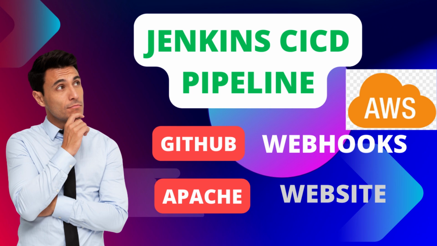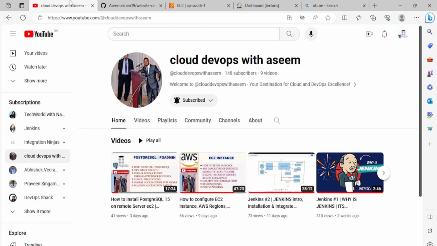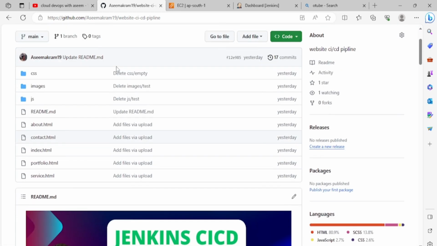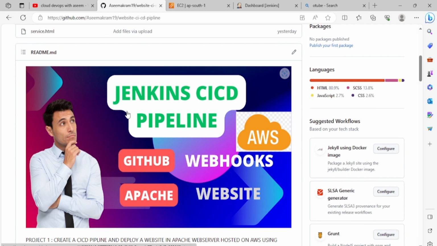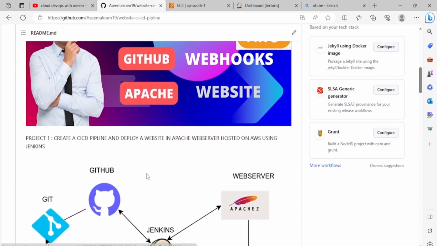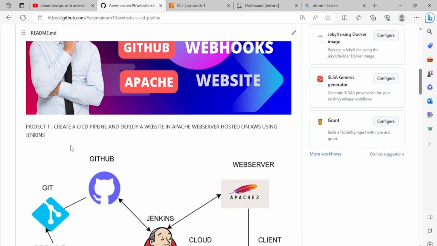Today we'll be discussing Jenkins, and we will be continuing our Jenkins series and integration with the web servers. So our main motive is this: this is my GitHub repo where we have all the website contents. Our concern is to create one Jenkins CI/CD pipeline using a GitHub repository, and we will configure webhooks, an auto-trigger system, and we will be using an Apache web server. Our main project is to create a CI/CD pipeline and deploy a website in an Apache web server hosted on AWS using Jenkins.